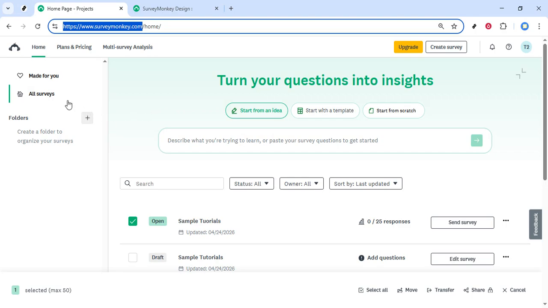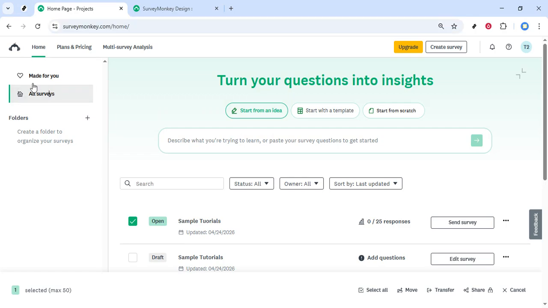Next, look for the All Surveys section. It might be on the sidebar or at the top of your dashboard, depending on your layout. Clicking on All Surveys will display all the surveys you've created or are currently working on. If this is your first time here, you might not have any surveys yet, but don't worry, creating one is simple. Once you're in the All Surveys section, select the survey you want to share.